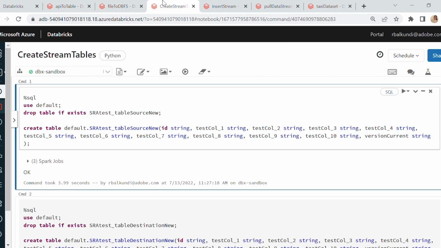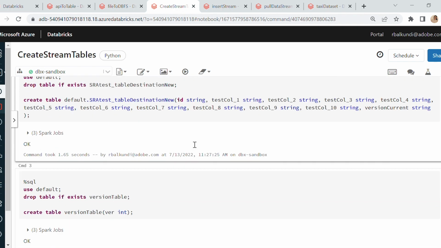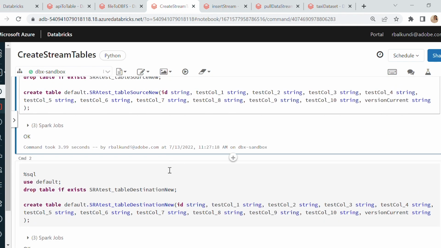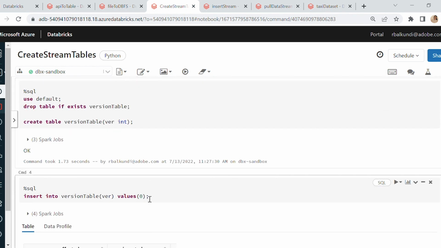The third workflow is we are creating a stream table and inserting it and then pulling data. So we are basically trying to see how streaming works. In real scenarios, this would be done by using Kafka or some streaming platform, but here we are using tables for the demonstration purposes. Here we have simply created three tables. One is source table, the other one is destination table, and the version table. You'll get to know about this soon. And we are inserting one value, which is 0, into the version table.